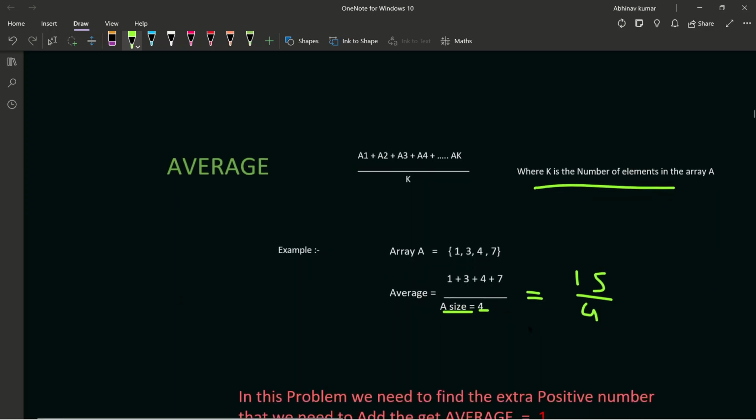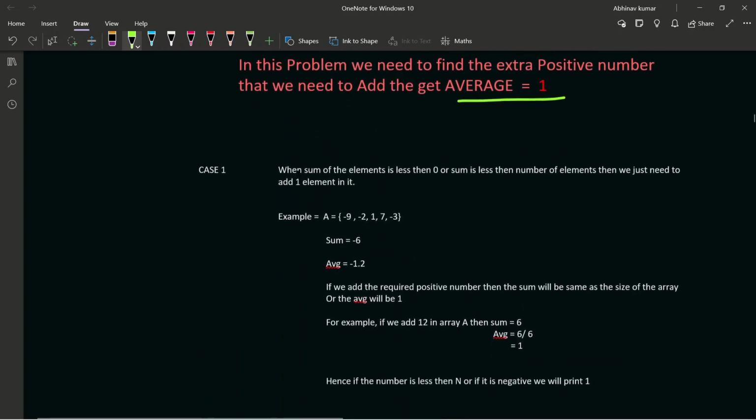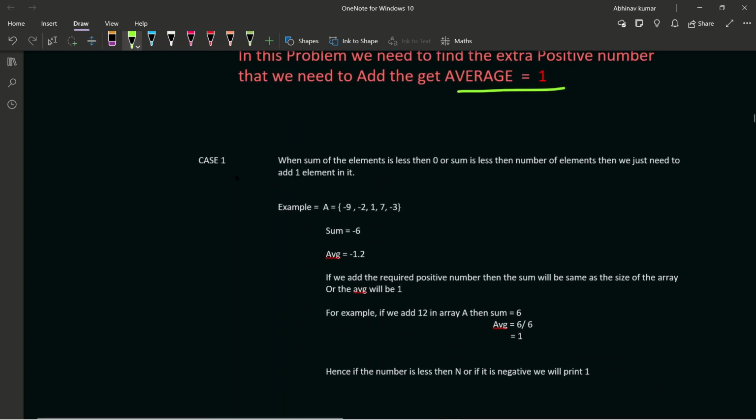Okay, so let's move on to the problem. In this problem, we need to find the extra positive integers that we need to add to get an average equal to 1. In this problem there are two cases, case 1 and case 2. Let me discuss what case 1 tells us.